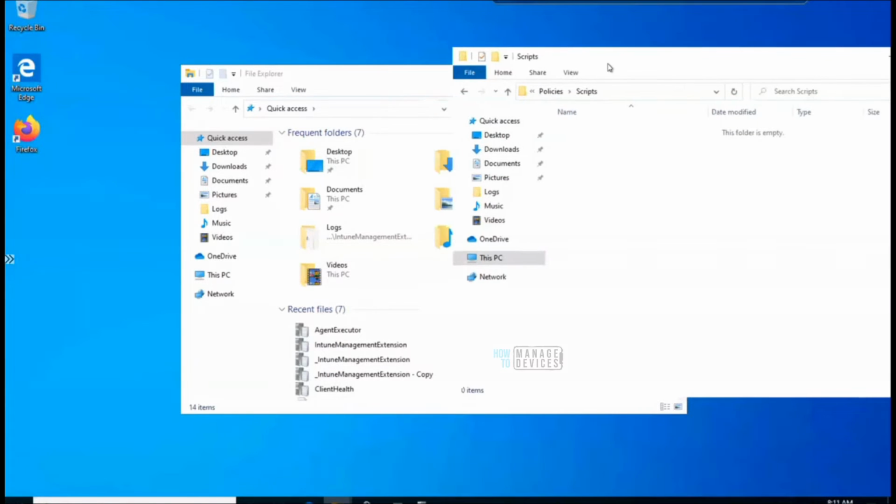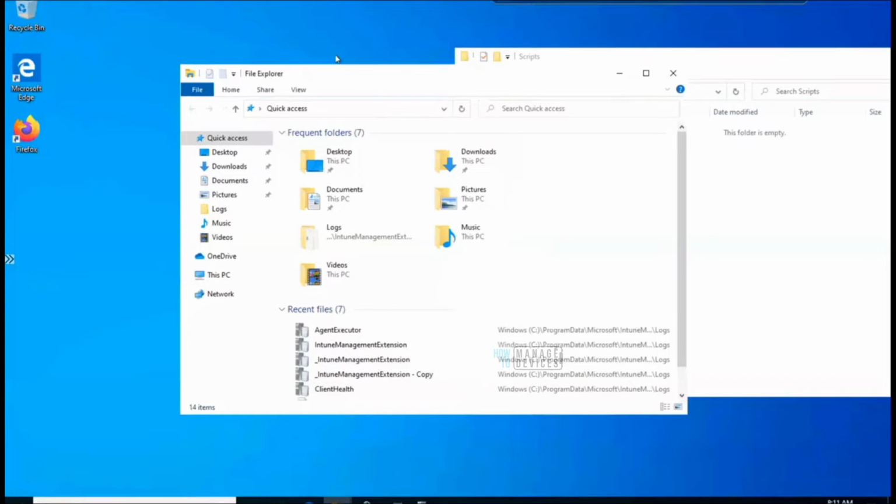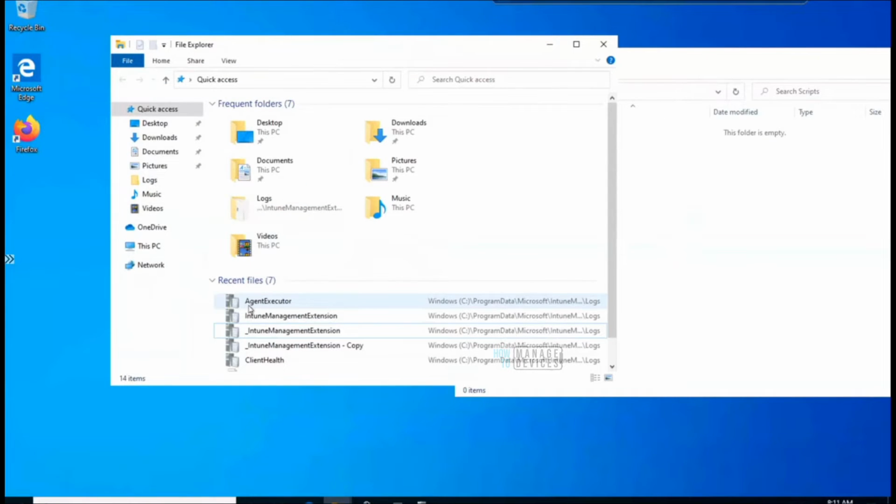So if you want to run the PowerShell script and troubleshoot it, this is the log file which you want to look into, right? So basically it is the agent executor, and you can get the other dependent log files from the Intune Management Extension log. So now you know the difference between both the log files, and you know what the client health log file is also, right? So we covered that.